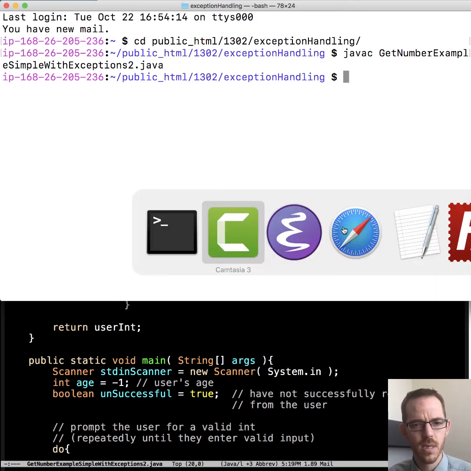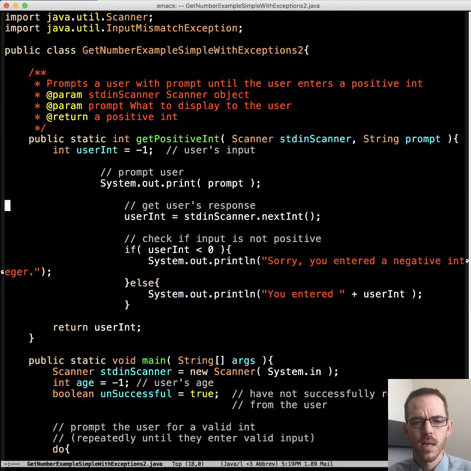So what's going on here? It's compiling. So we talked about this throwing an exception earlier. So it throws an input mismatch exception, which is a derived class from a runtime exception. And so therefore it's an unchecked exception. Now notice we have this code here.